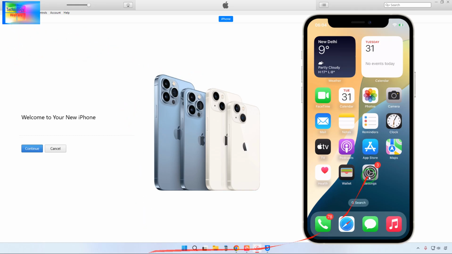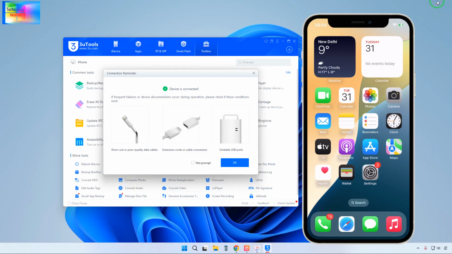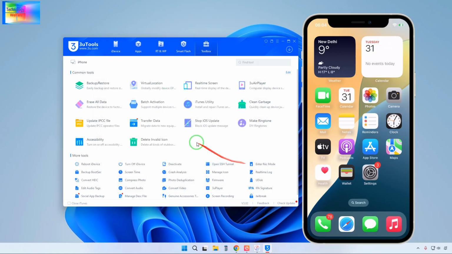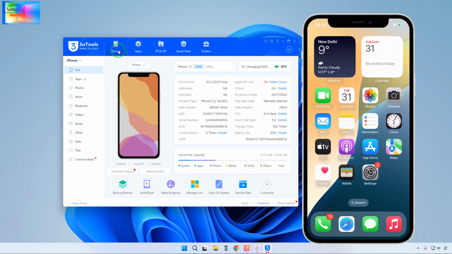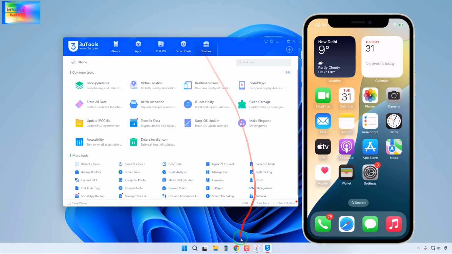Now we will confirm, and now iTunes came here guys. What do you say? See how easily you can repair any iTunes. Don't worry if your iTunes is freezing, not functioning properly, or not connecting with your device. Now see, all the details came here spontaneously.